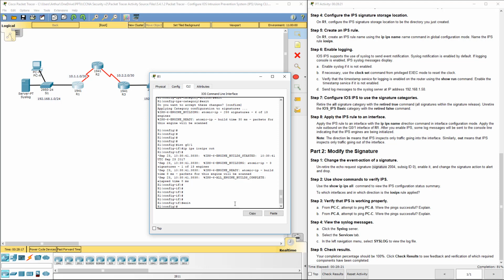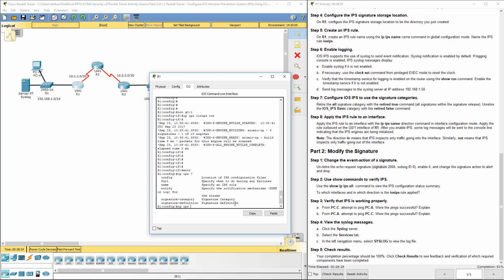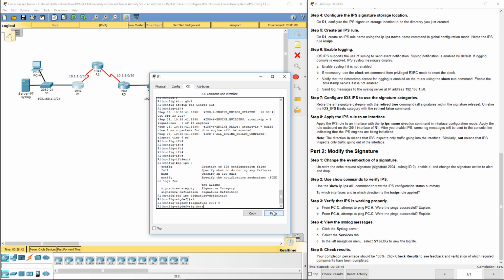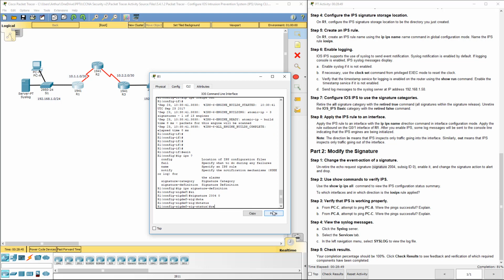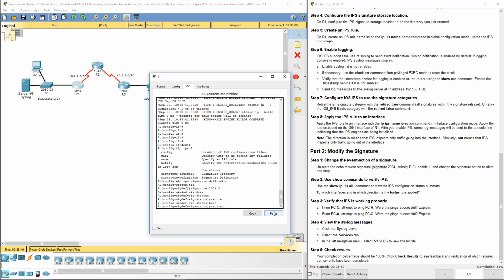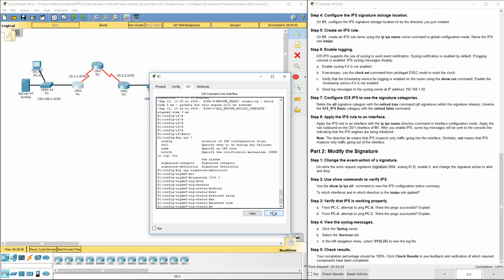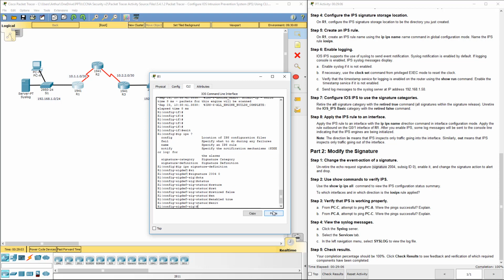I'm going to get back to just my global configuration mode. IPS. Question mark. We're no longer changing categories. Now we're looking at signature definitions. We're looking at specifically signature 2004, ID 0. We're playing with the status, retired, we're going to change it to false. We want to go ahead and enable it to be true, and exit, enable it, and change the signatures to drop it.